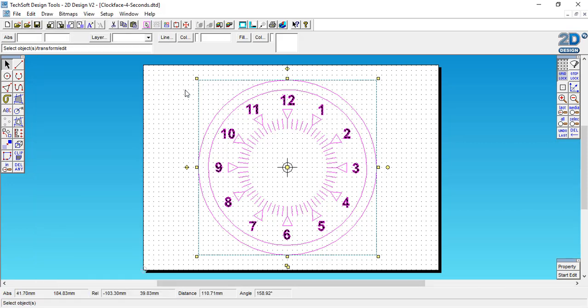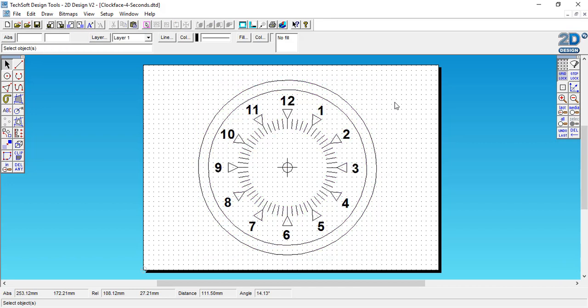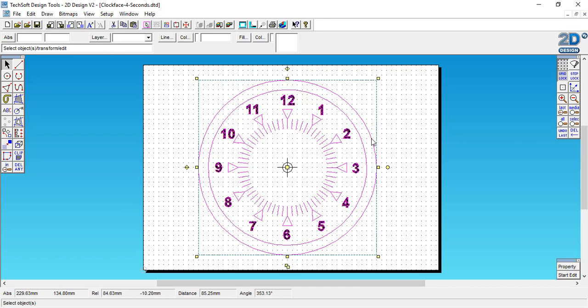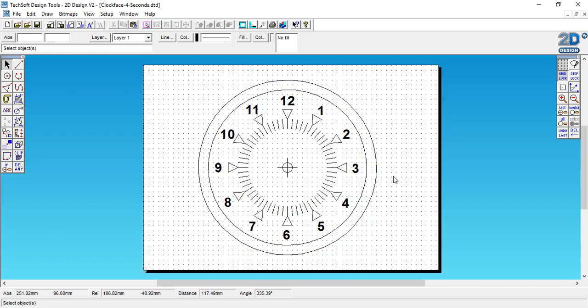So now those things are grouped. When I now select anything on the screen, it selects the whole clock except that middle part, which is a separate object now.